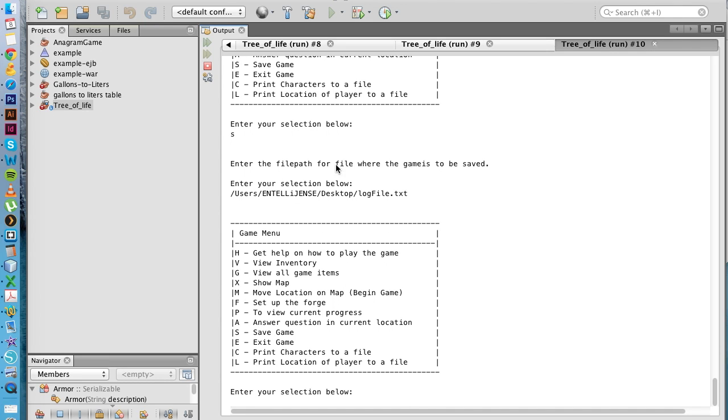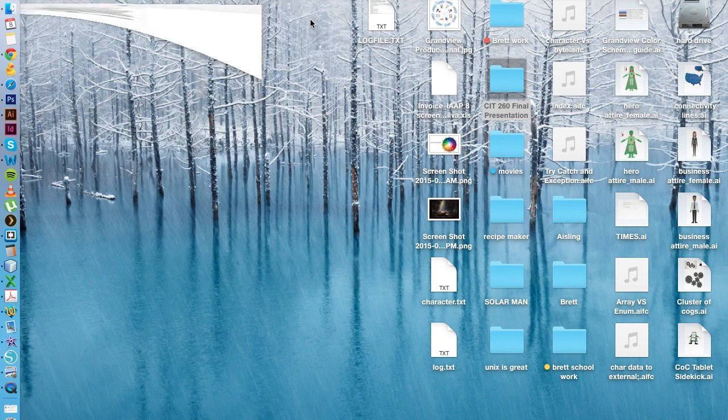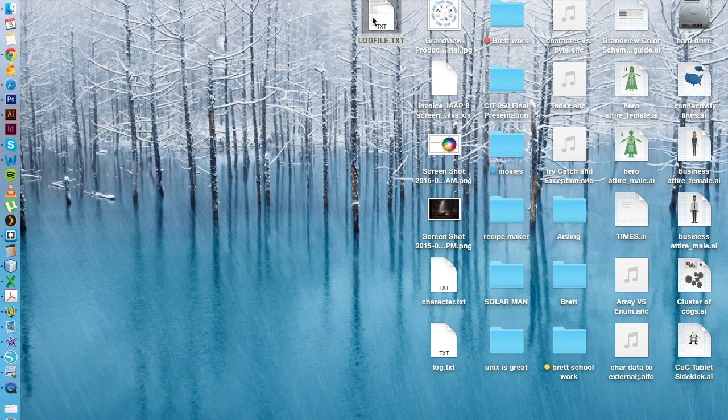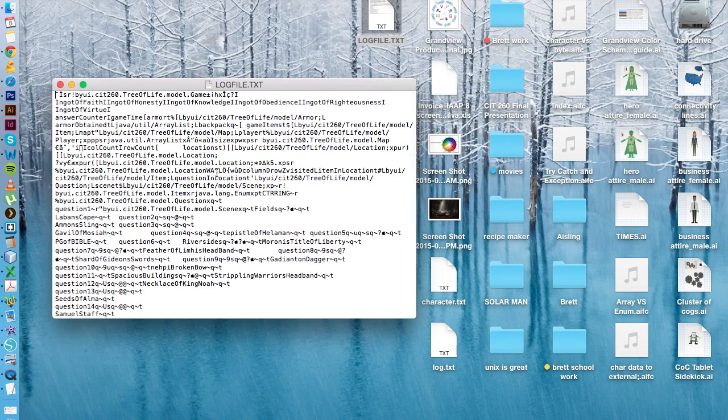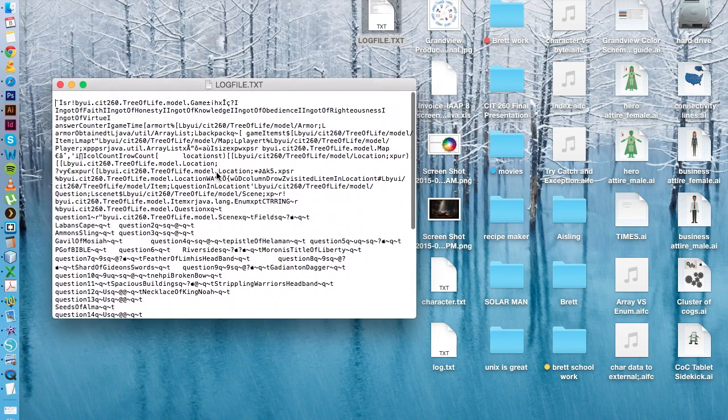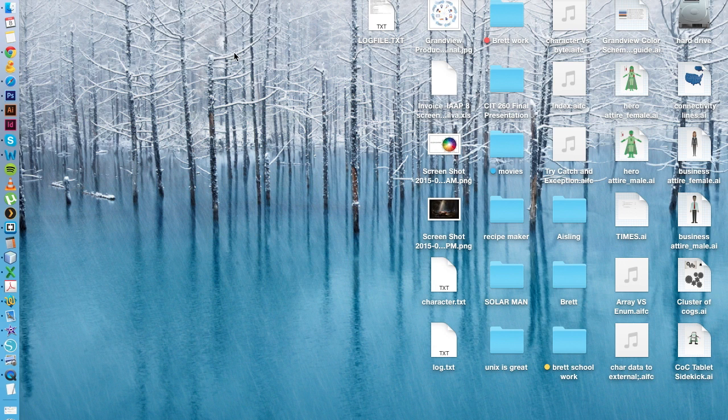So it says that the game is saved. Here's the location that it's saved to. So let's go ahead and close this out, and we can look for this text log file. And here's the game all saved in there. It's pretty sweet. Close it up, and that's basically how we do it.